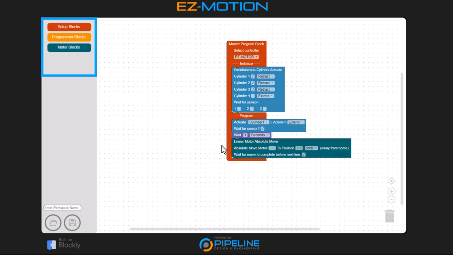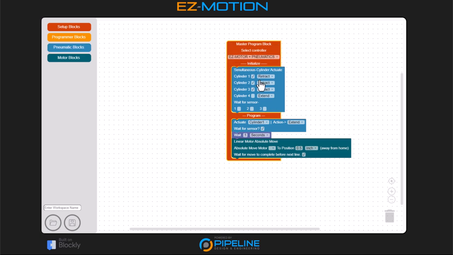The left column is where a user selects function blocks with which to build a program. The drop-down in the master program block under Select Controller determines which blocks are visible. By default, the Setup, Programmer, and Pneumatic blocks are visible, and the motor blocks are hidden. When the drop-down is changed to either Easy Motor or Easy Motor plus Pneumatics, the motor blocks will become visible.